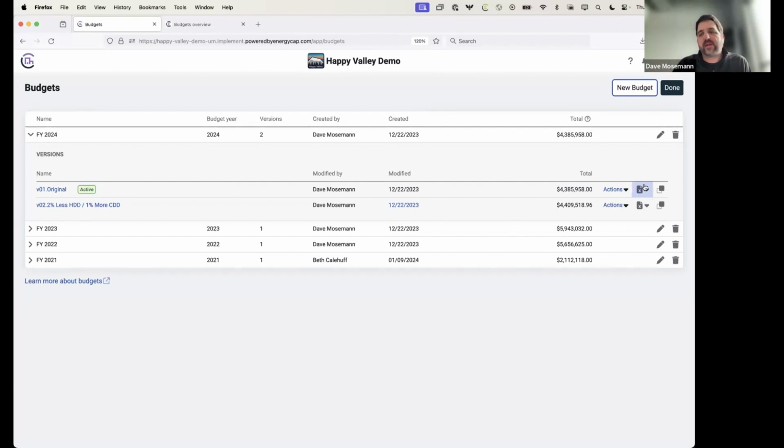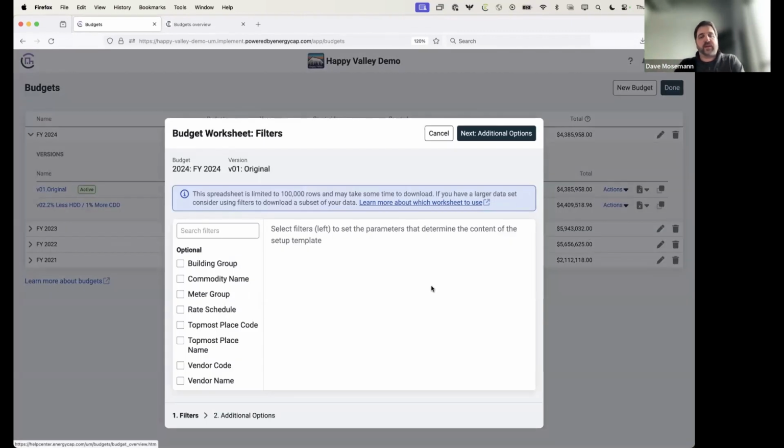You can do that by using the menu over here. And we have 2 different ways to adjust your budget. You can do it at the building level, or you can do it at the meter level. I'm going to start with the meter level. And when you do that, you can filter down to the topmost place in your building's hierarchy.